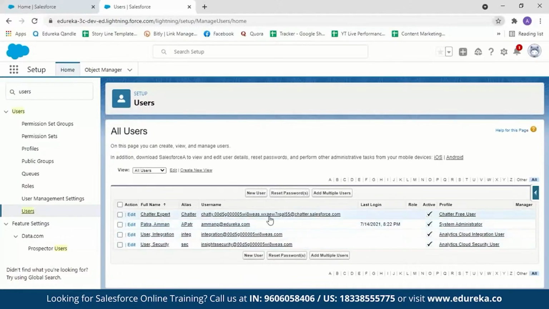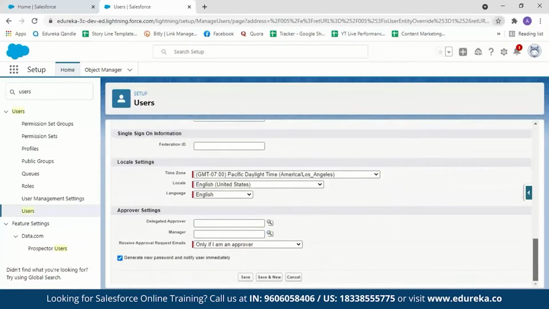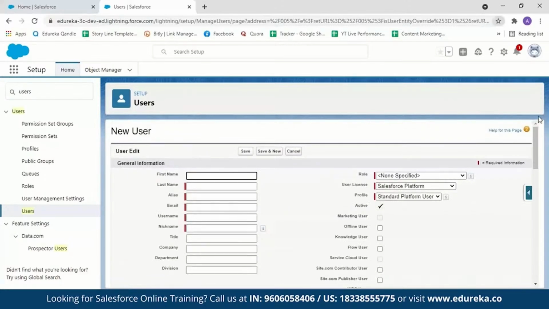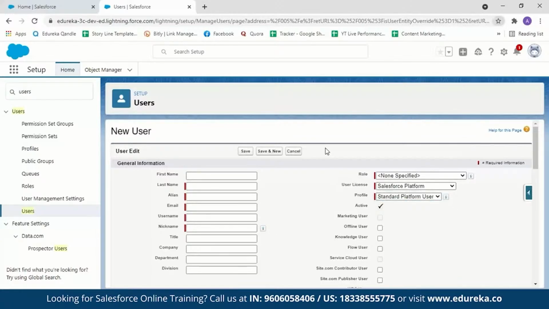You can create new users or multiple users, or reset the password for any of these users. If I want to create a new user, I'll just click on New User, enter the details, and then click on Save. It is the duty of the system administrator to add new employees into the Salesforce organization. These are the important fields, which means they cannot be empty. You can enter the first name, last name, alias, email, username, nickname, and then select a role, the user license, and its profile. Now let us go back.